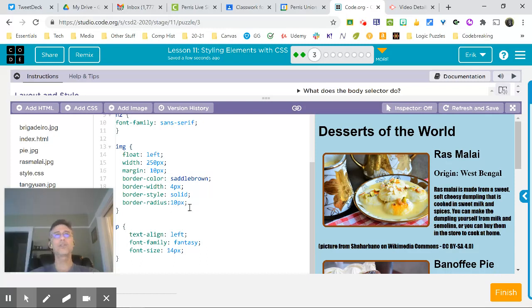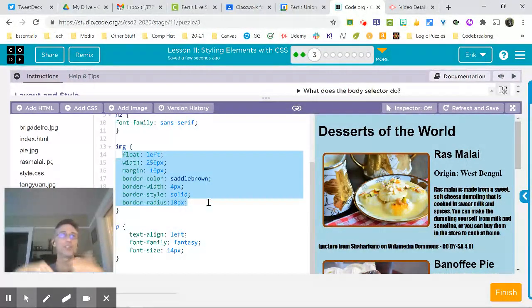But look at all the choices we have now for changing the style of the image. Pretty cool, right? All right, guys, that's it for this lesson. Just familiarize yourself with this cool stuff that's going on in the CSS file, and I'll see you at the next lesson.